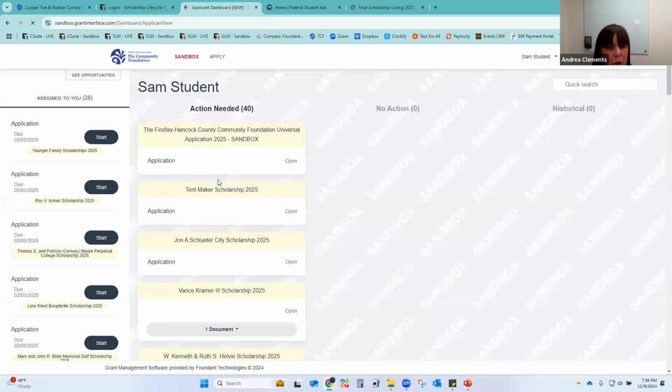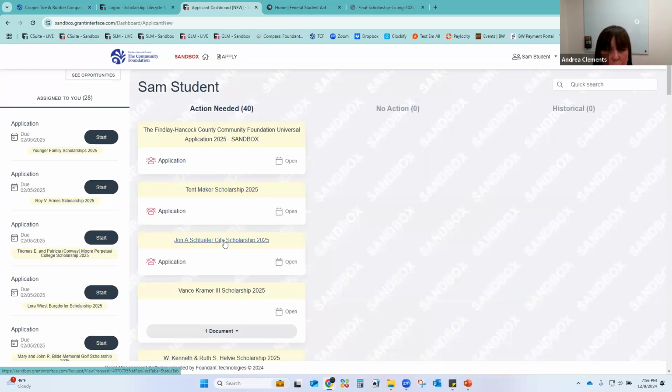And then you will notice that now the Schluter one is sitting over here. And again, the reason that it's sitting in action needed is because that one letter of recommendation has not been submitted yet. As soon as the transcript and letter of recommendation for the universal application are submitted and these letters of recommendation are submitted, these are going to move into the no action column for you guys.